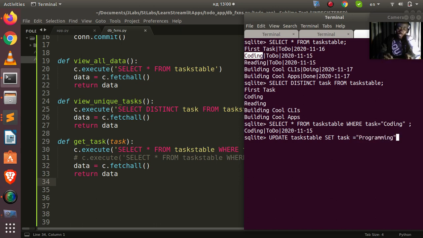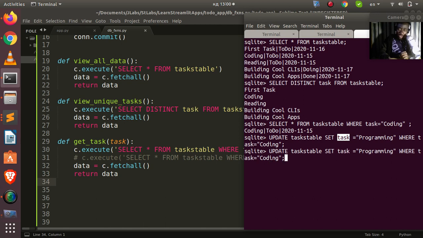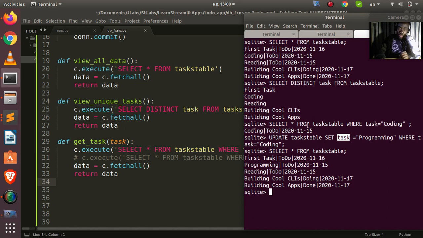Perfect, right? Then I have to specify where. So this is the new one that I'm putting there. So I'm putting into this particular field, right, this new data, right? Then I have to specify where I want to put it. So it's going to be where, right? Where, that is something very simple. Where that task, right? So the same column is equal to coding. So now just close it. So now it has been updated. If I go back and I check it again, let's get everything. So now coding here has been changed to programming.